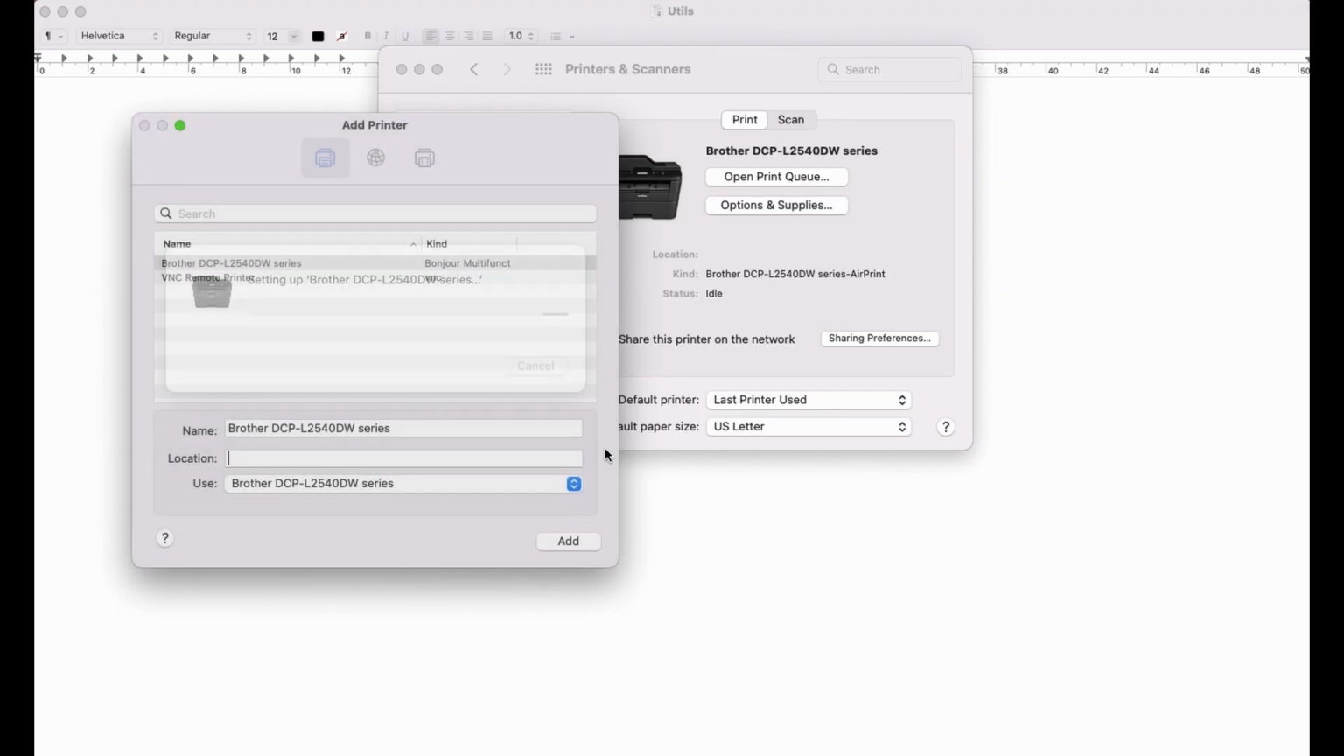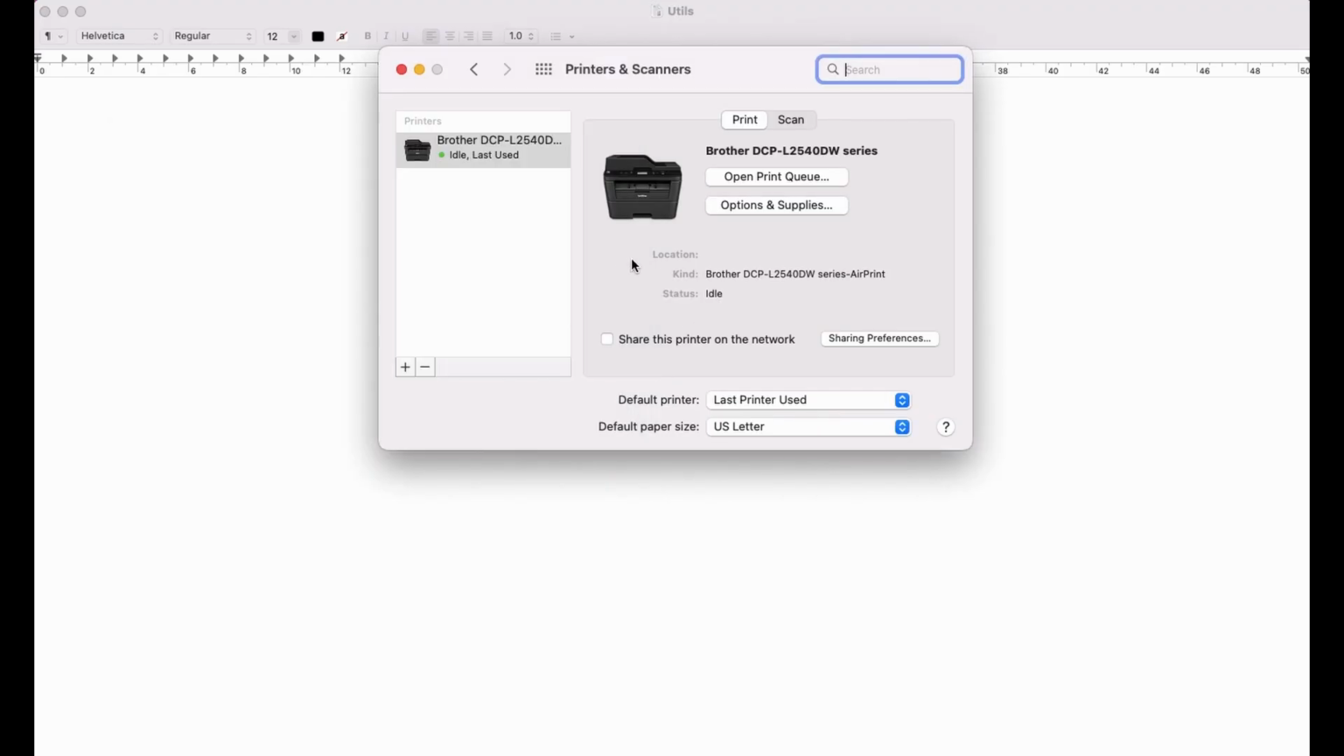Make sure that is the correct one, the right name and the right drivers. You can remove it by clicking the minus. In this case I won't do it, just continue.